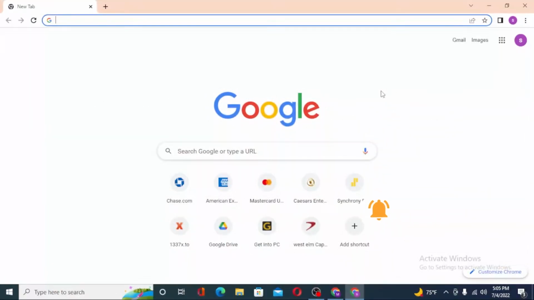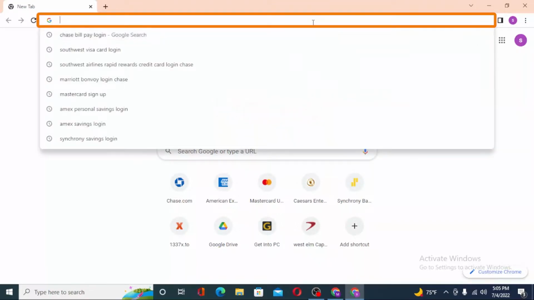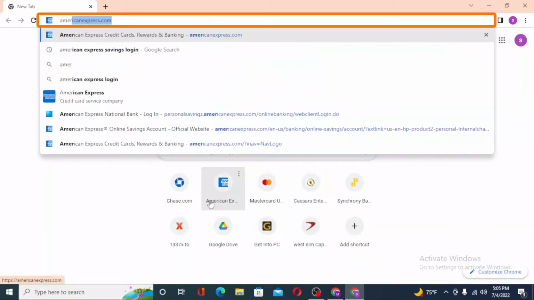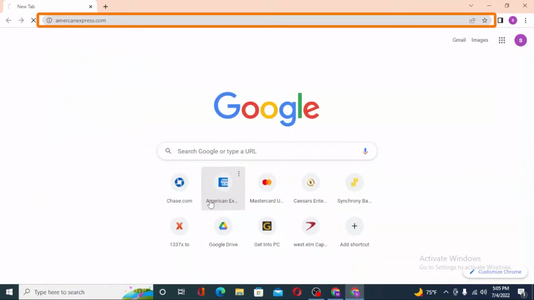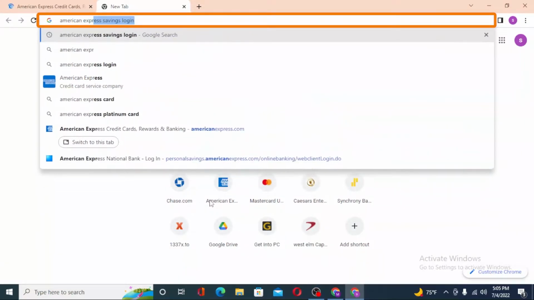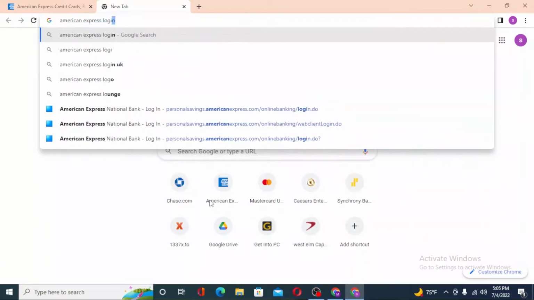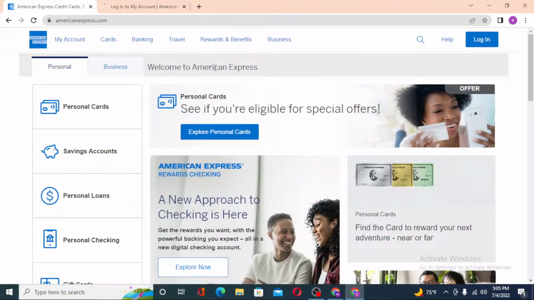Now to log into your American Express bank account from your computer, first open up your preferred browser, as I have already opened Google Chrome, and on the search bar click over there and type in AmericanExpress.com like this and you enter, or you can just simply search for American Express login like this and you enter, and you can see log into my account from the americanexpress.com itself. Let's open it, and after that you can see this is the home page of American Express bank account.